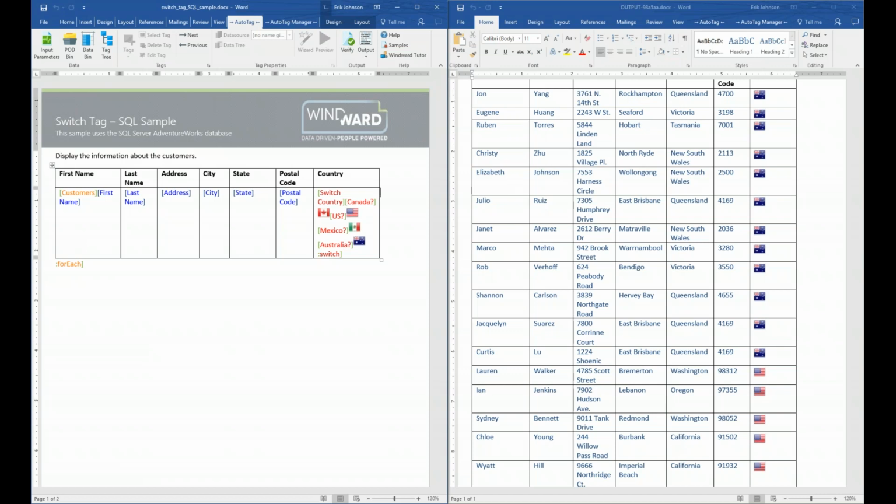Oh, I have one more question. Let me just look at that quickly. How are the pictures tied to the case tag? Okay, good question. So they're tied.